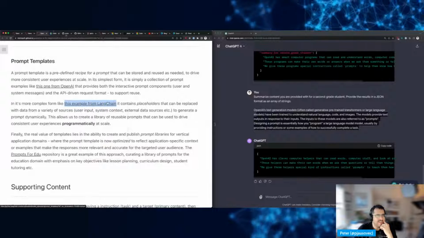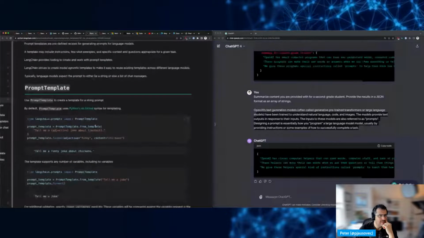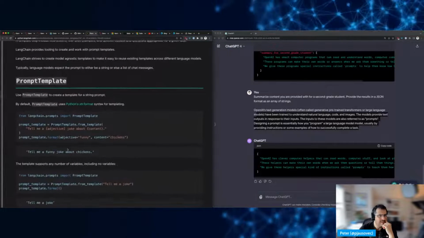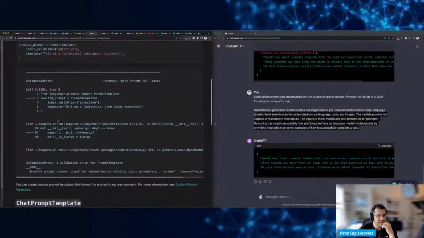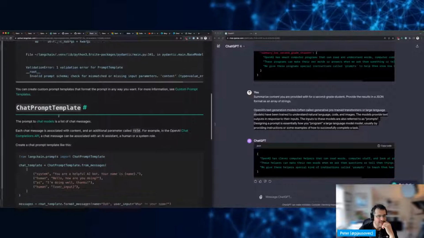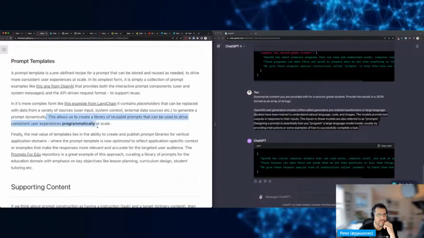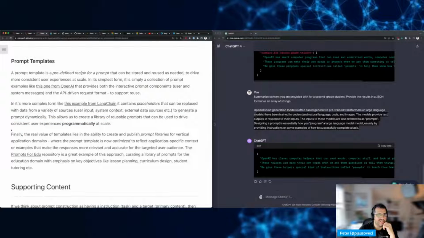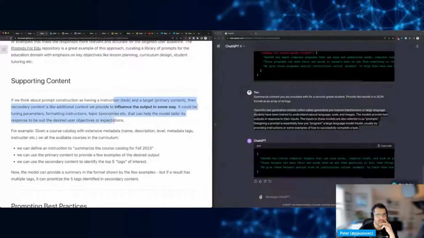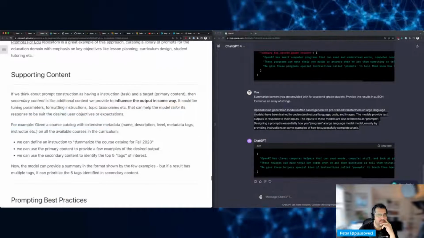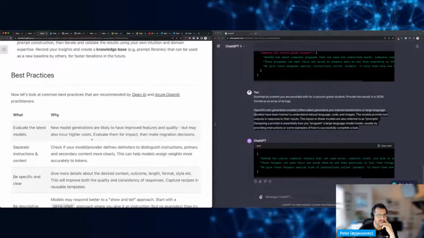Okay, let's look at the template here. Prompt template. Okay, so once you actually know what your template is, then you would go and templatize it, I guess. Yeah. At scale. Prompts for edu. Tuning, formatting, prompting best practices. Okay.